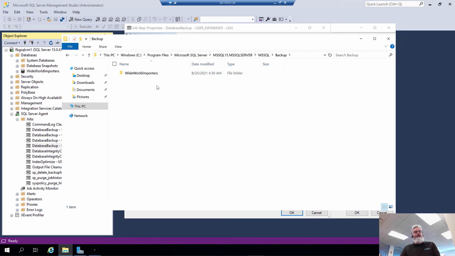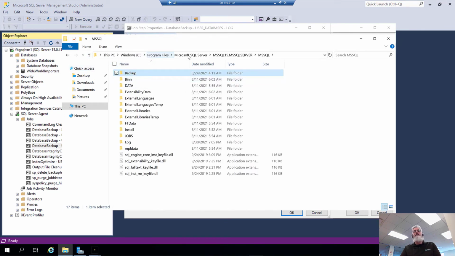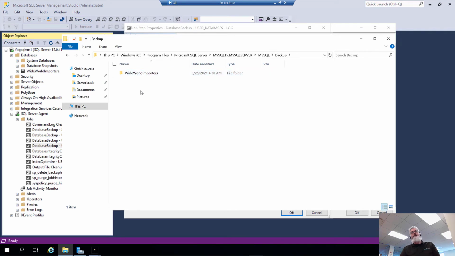One of the things I like about Ola's Solution is that if you don't do anything to change the backup destination, it will use a standard path to write your backups. And that path will be the default backup location, which in this case is this MSSQL folder, and then under that the Backup folder. And then for each database on that instance that's being backed up, you will get a database level folder. And then under the database level folder, you will get a folder per backup type.